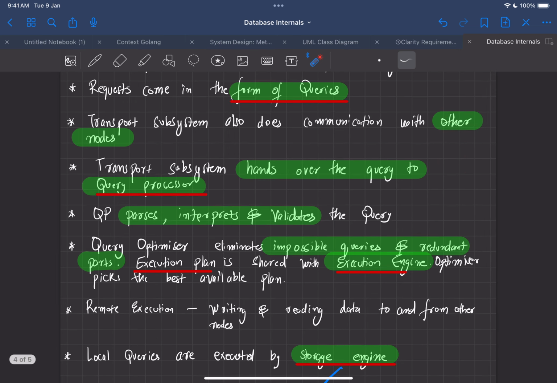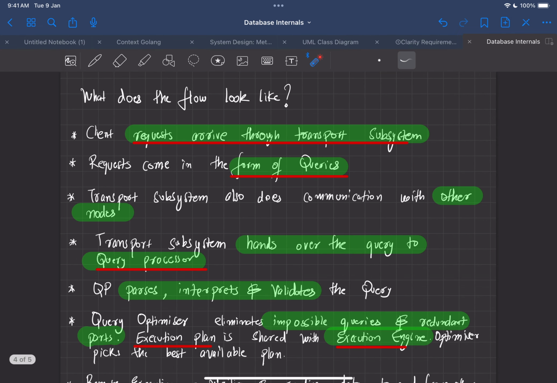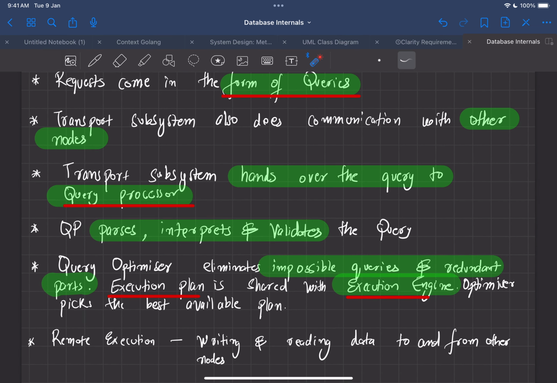Transport subsystem hands over the query to query processor, and query processor consists of two parts. It has a parser and it has an optimizer. What does parser do? Obviously, it parses, interprets, and validates the query. Query optimizer is responsible for coming up with the execution plan. The optimizer comes with a lot of execution plans and picks the best available plan basis certain conditions. We'll discuss those in the coming videos. But high level view, optimizer optimizes the query and comes up with the execution plan.